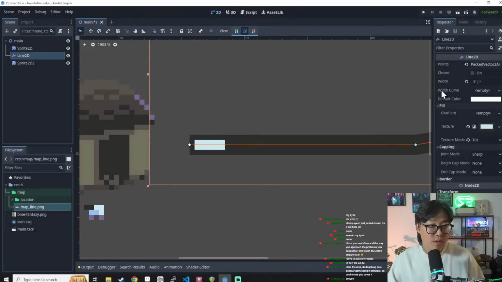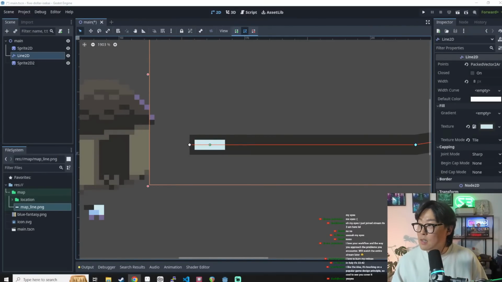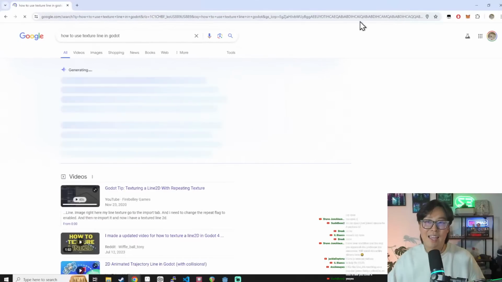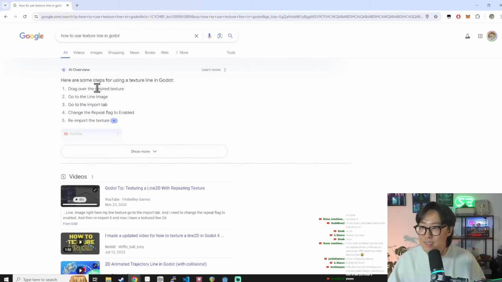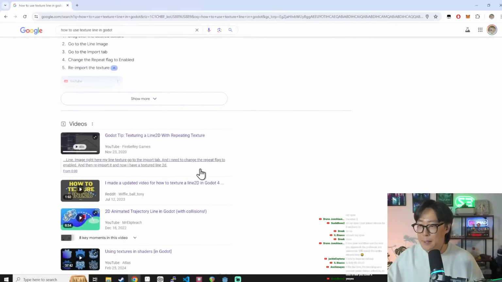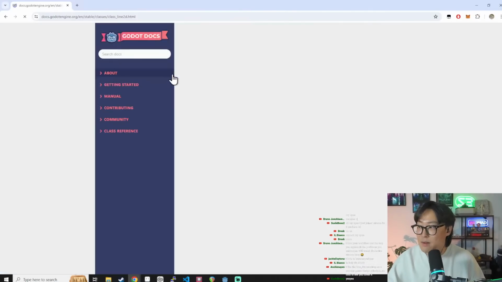Join mode. Okay. This is where the internet is helpful. I'm just going to find how to use texture line in Godot. AI, I don't trust AI. I have an opinion on AI. I don't believe in companies that use LLMs, large language models, to complete features that are anything other than an autocorrect type of thing. But anyways, I digress.